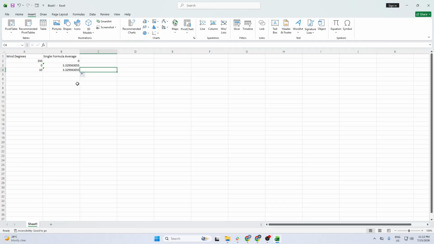At this point, you have completed the essential process. You used the trigonometric averaging formula, pasted it into cell B2, pressed Enter, and confirmed that the source wind directions are correctly stored in A2 to A10. That is all there is to it. That covers everything you need to know.